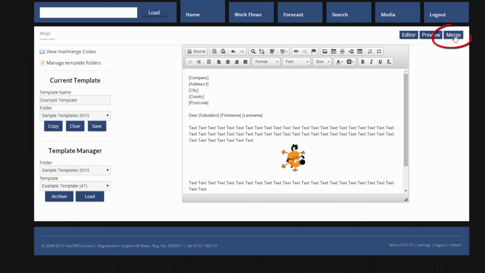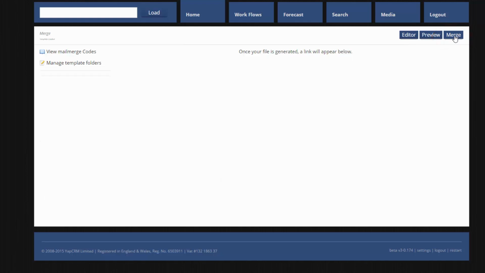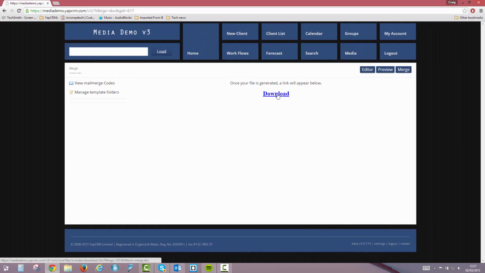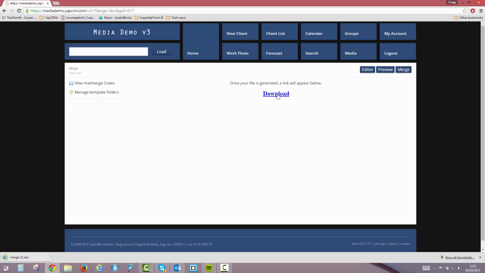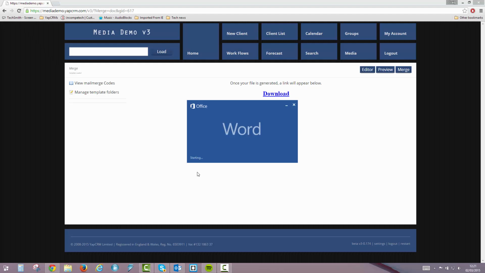To do so, left click Merge. Depending on the number of contacts within the merge, this may take a minute or so, please be patient. Whilst processing, you will see a progression wheel, and once complete you will see a download link. Left click this link to open your document. Again, it may take a few seconds to open the document. The more contacts included in the merge, the longer this will take.